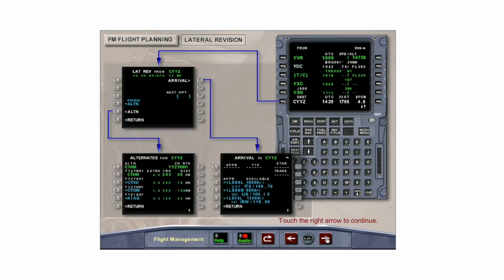A lateral revision at the destination airport allows the selection of the arrival approach and runway, STARs, approach VIAs, and en route transitions, if any. Prompts are also available to enable the alternate flight plan and to review and/or change the alternate airport or routing.